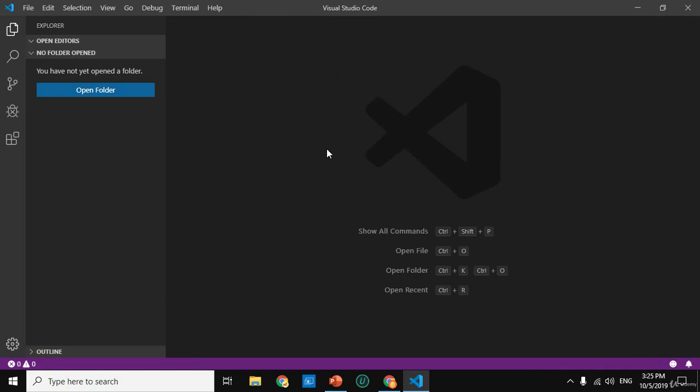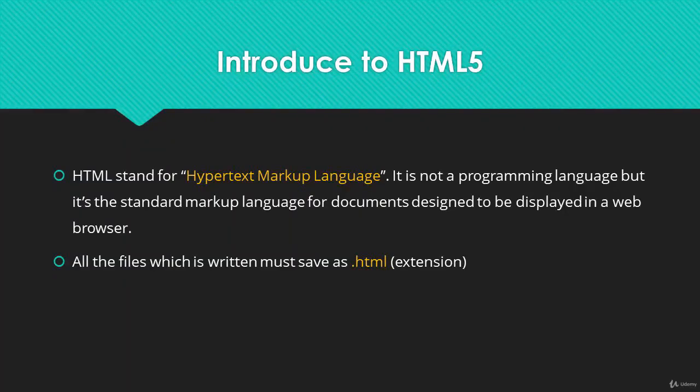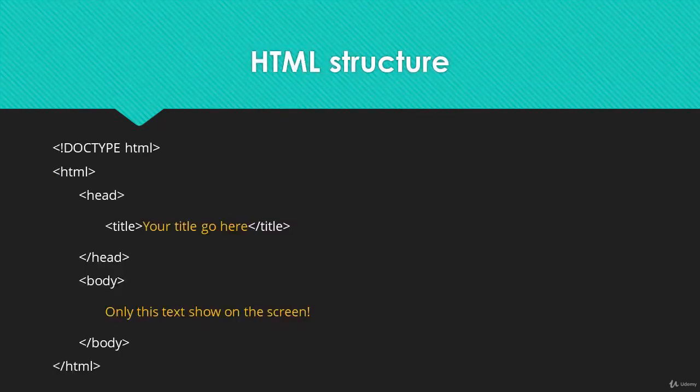In this session, you will learn how to write and save files by using this program. In this section, you are going to learn about HTML. HTML stands for Hypertext Markup Language. It is not a programming language, but it is used to organize and format documents, and how they are displayed on a web browser. Let me show you about HTML structures.